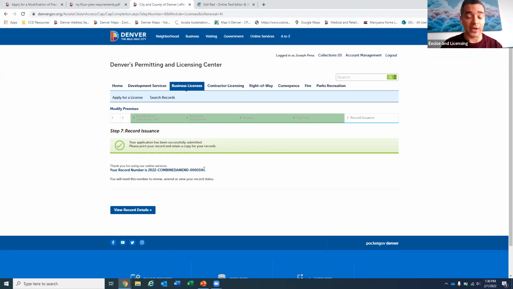Now, for the purposes of inspections and for the purpose of closing this modification of premise in the future, this is the one combined amend record ID. I don't have to submit separate applications for each of those licenses. I only need to submit separate applications if I have different licenses at different licensed establishments that I'm amending. So this combined amend record ID is now what I will use to refer back to my modification of premises application.